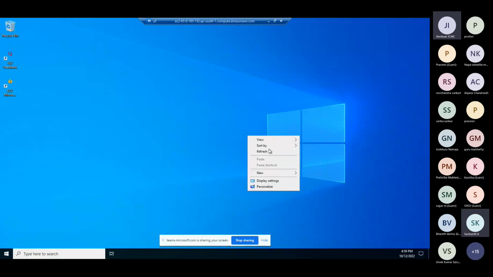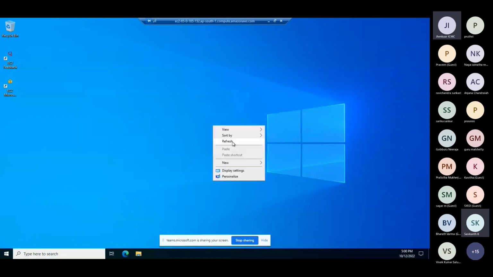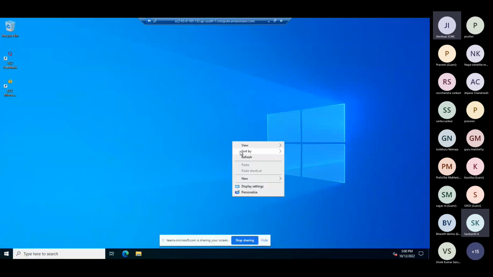You can just access local drives, right? If any local printer is installed, can we access that as well? Printer also? It can be accessed.